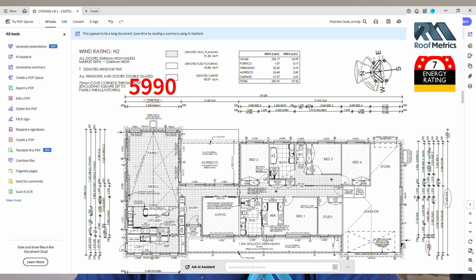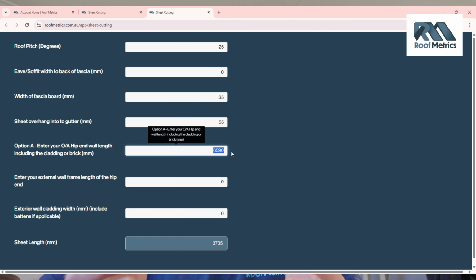Okay, so we're just going to grab the measurement that is on the end of the gable. In this case, it's 59.90. We basically put that in and it gets divided by 2. And then this is where the magic happens with the roof pitch. It gets added, your fascia overhang and your fascia width, plus your eave if you have one. And then it spits out our sheet length pretty bang on.